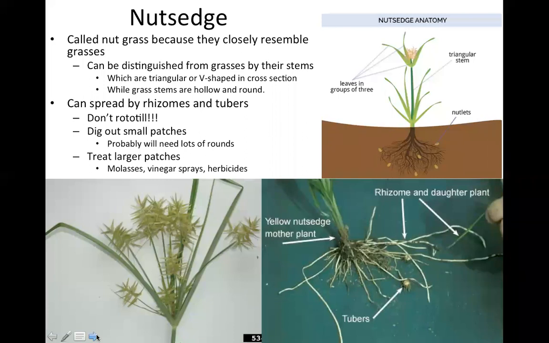Most of the time, like I said, the easiest way is to pull it all up and try to get the whole root system. You're probably going to miss something, especially these little tubers that you can actually eat. They taste nutty, which I guess is where they got the name nut sedge. But even those can stay in the ground for years, and they have enough energy to just pop up some random year.